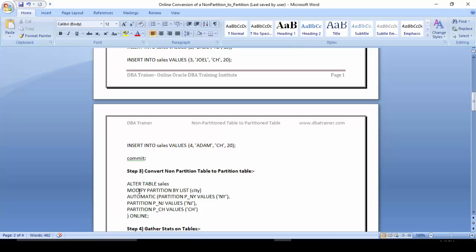This is very easy compared with 12c R1 and 11g, where you need to use the exchange partition options and the DBMS_REDEFINITION package, which includes multiple steps. So from 12c R2, this is very easy, and this is also an online activity.